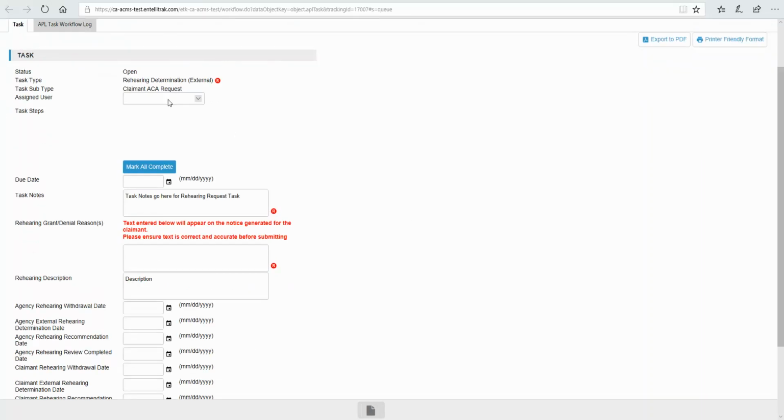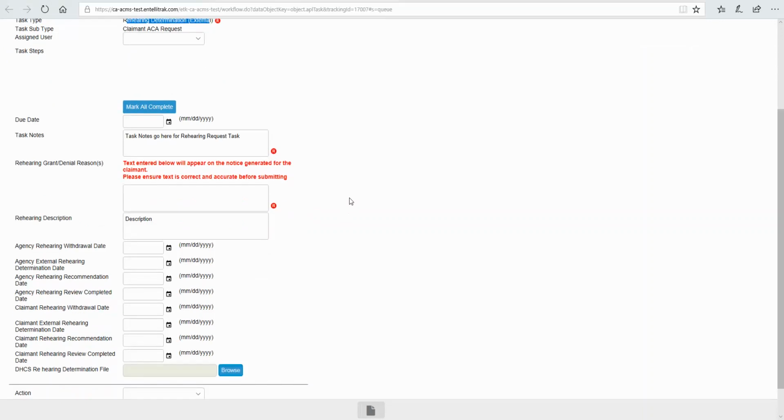And here it is. This is a rehearing determination external. That means Covered California is going to take a look at this case. They're going to either grant or deny this rehearing request. So at this point, a letter is going to get generated and sent to the claimant to let them know the status of their case.